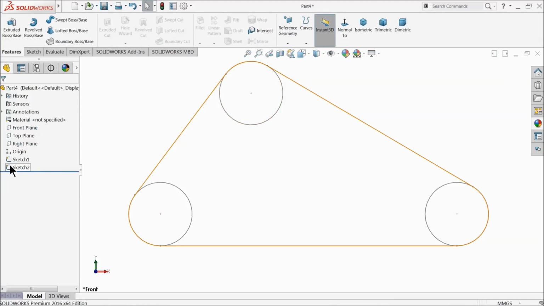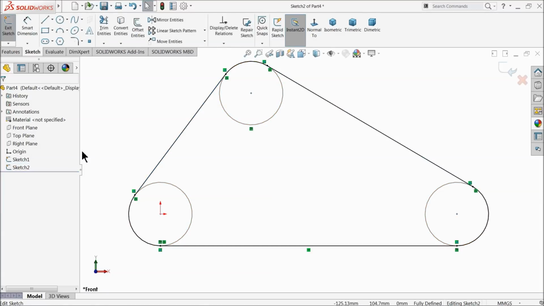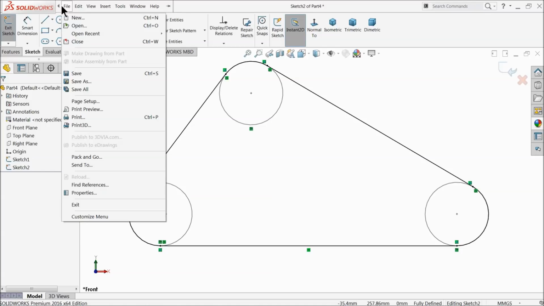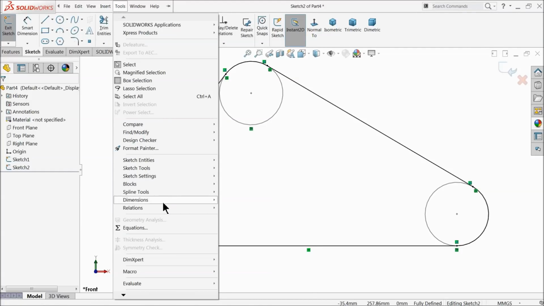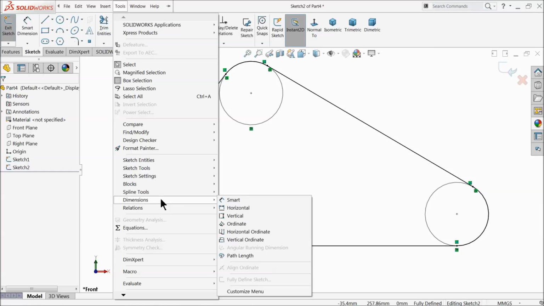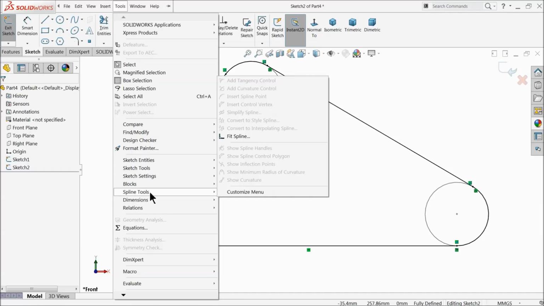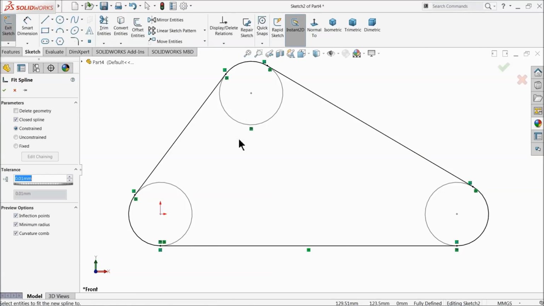Or okay, let's edit the previous one. We will do it here. So how will we do it? Just go to tools, and here you will find spline tools. Select here fit spline. 0.01 millimeter, close entity. Select OK.